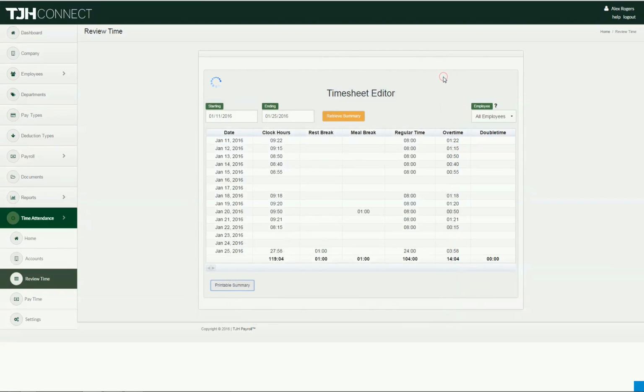And that's about it. So now all that's left to go over is how we actually use these times to pay our employees.